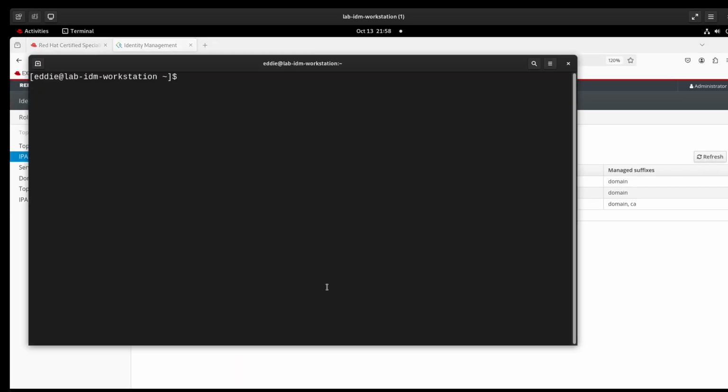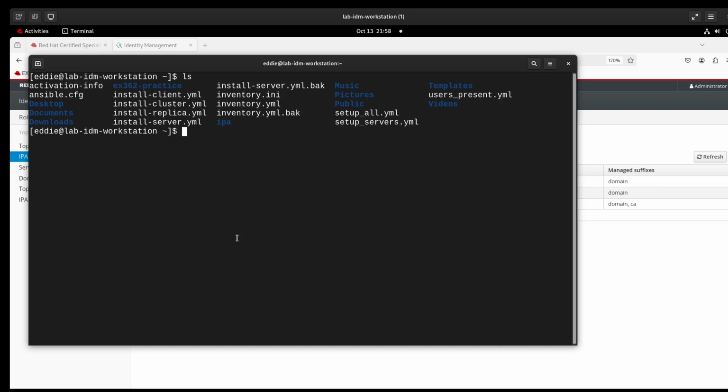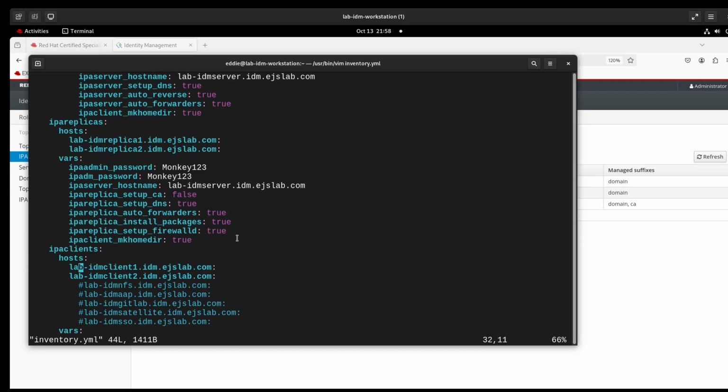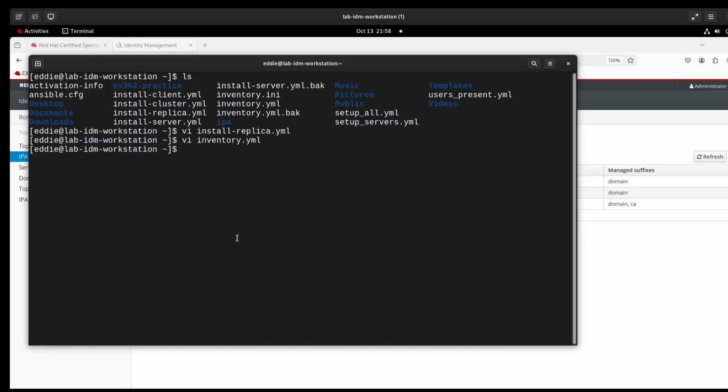And the first, I'm actually going to make the other replicas CA servers. So there's a couple of ways I can do this. I'm going to do it the Ansible way, just because. So let's see. Look at the install replica playbook that I have. I've been using the cluster. Look at my inventory here. Set up CA falls. Okay, I'm going to change this to true. And IPA replicas. All right, I'm just going to try to run the install IPA replica playbook by itself.